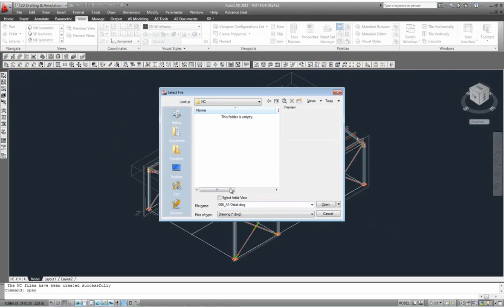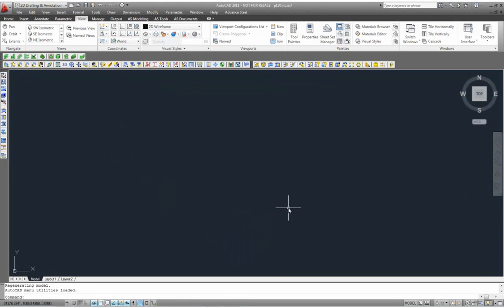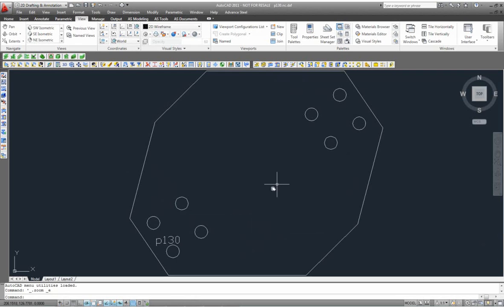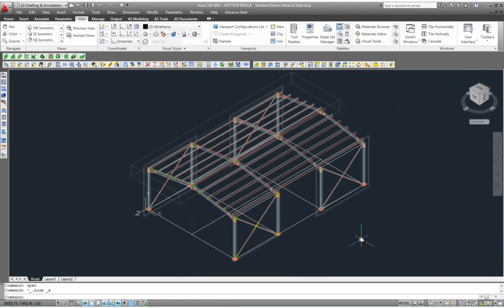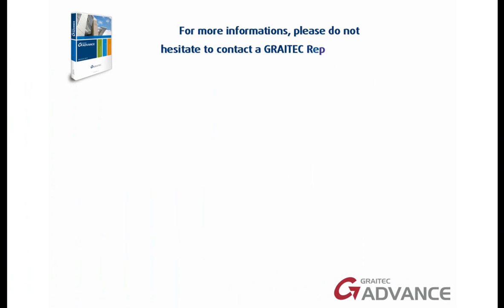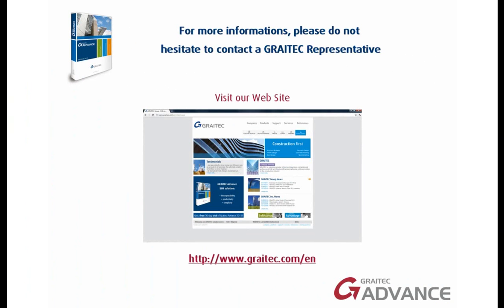The model created in Advanced Steel can be exported to DWG files that allow to directly view the project in AutoCAD. In this presentation, we have only presented some of the main functionalities of the modeling and detailing software solution Advanced Steel. For more information, please do not hesitate to contact a Graitec representative.